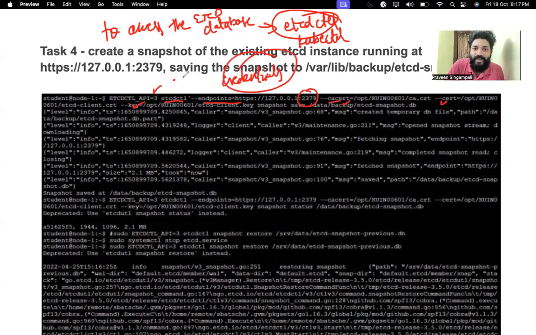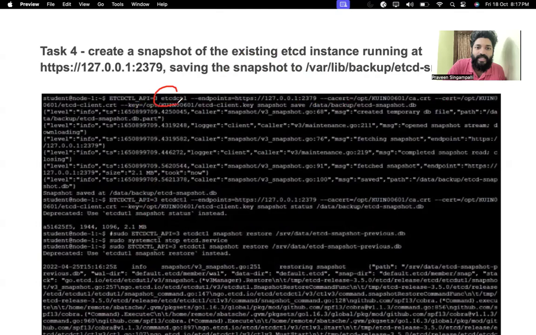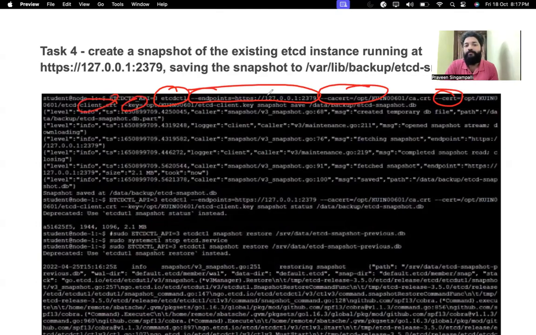etcdctl, the URL of the database, the credentials of the database, and where you have to store. So simply remember the three components here: etcdctl, the URL, and the certificates with which you are able to access, along with the key. And snapshot save is the command: etcdctl snapshot save the file name. So all the data which is in the current database is stored onto this snapshot.db. Very beautiful. This is the snapshot save command.